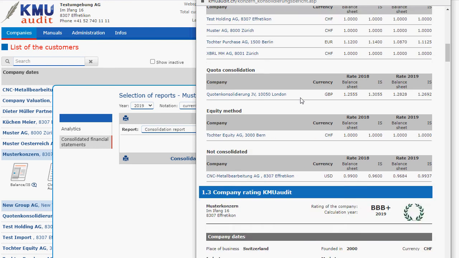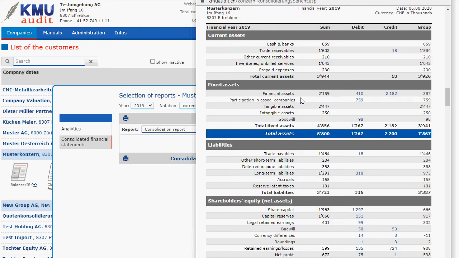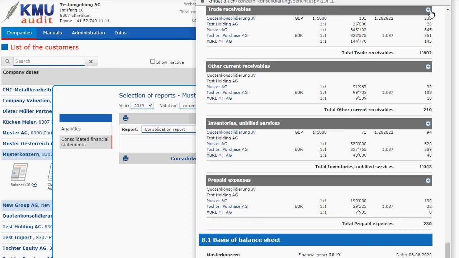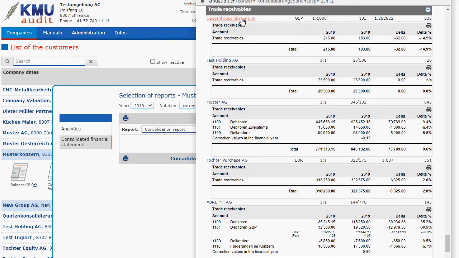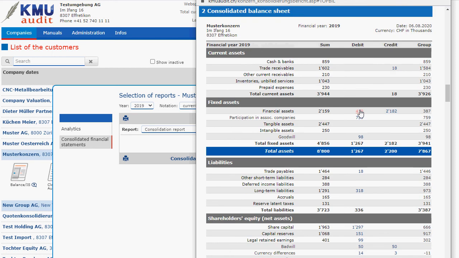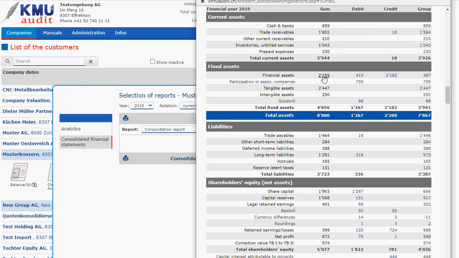Here we have the currencies, the group rating, and then here we have the consolidated balance sheet, the cash, the trade receivable. If we click on it, we see the details. And trade receivable, click on, we are back at our balance sheet. We see our eliminations. We can click on this point and see the details. And here we go back.